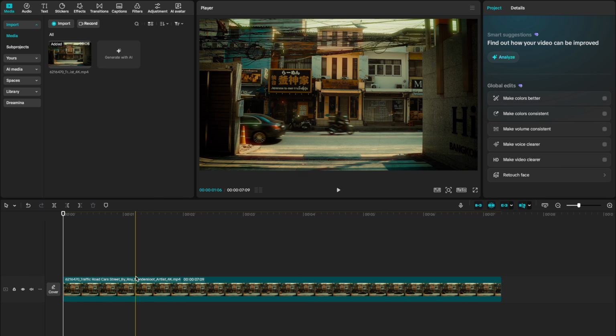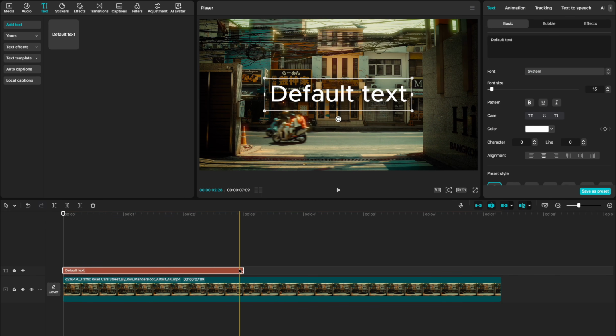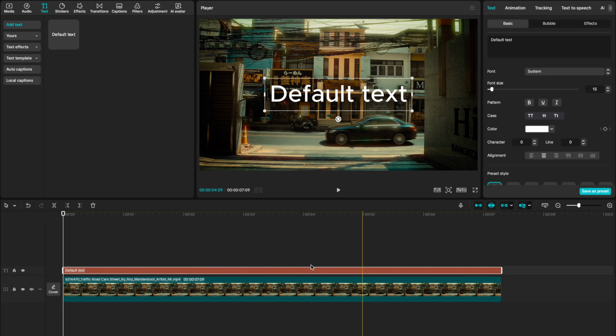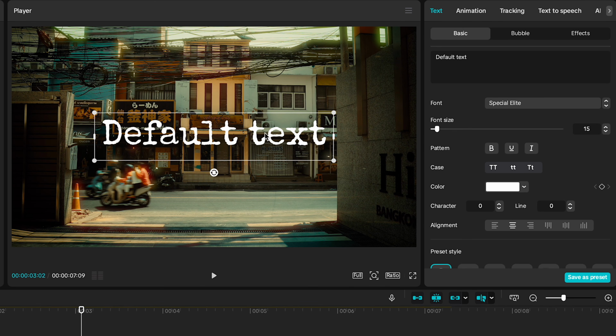With your video on your timeline, I'm going to go to text, default text and click add. We can then extend that over our entire timeline. Selected on that text, I'm going to change the font to something that looks like a typewriter font. For this case, I'm using Special Elite.